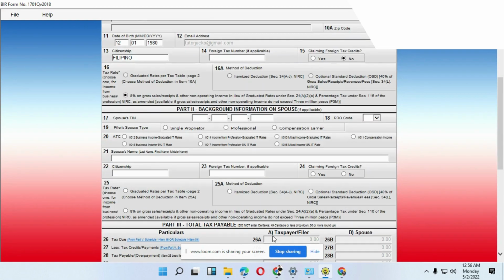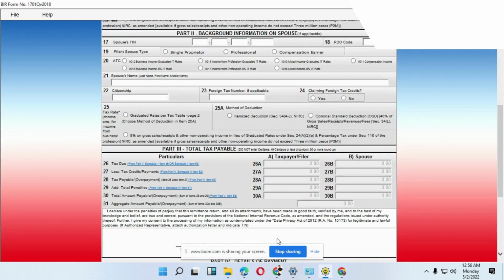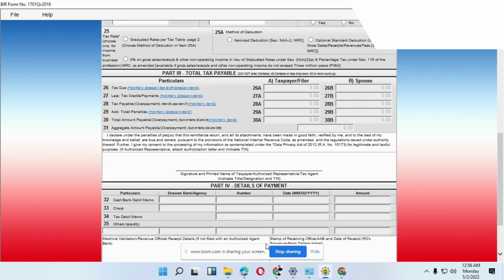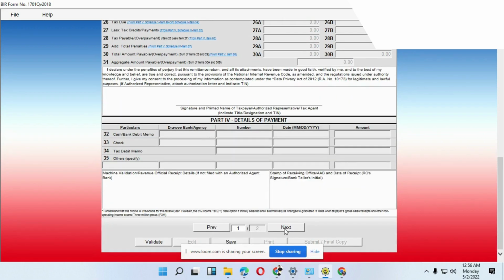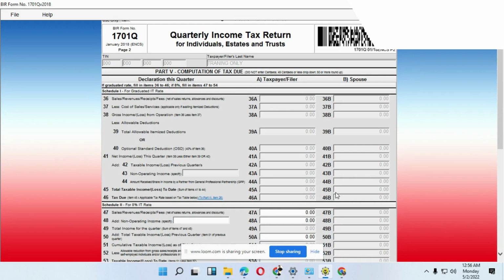Alright? Part 2, background information on spouse. Again, magagamit mo lang ito if you are filing with your spouse jointly. Okay? Part 3, total tax payable. So dito, after you have filled up page 2, automatically it will be reflected in part 3. Alright? Now, part 4, if you are paying through banks or accredited agency, any accredited agency, gagamit mo ito. Okay? So this time, next na tayo, proceed tayo, page 2.